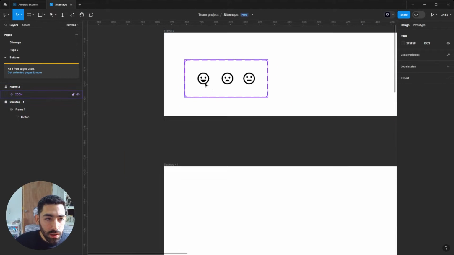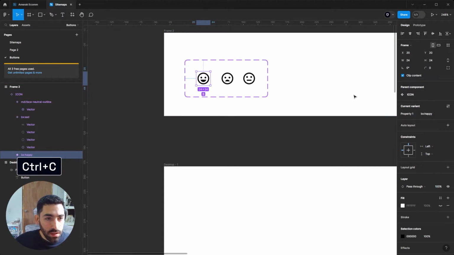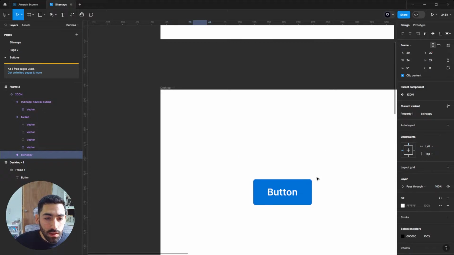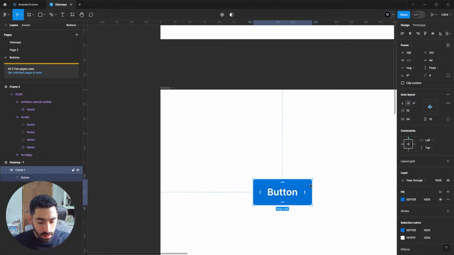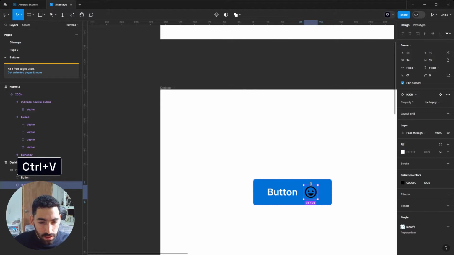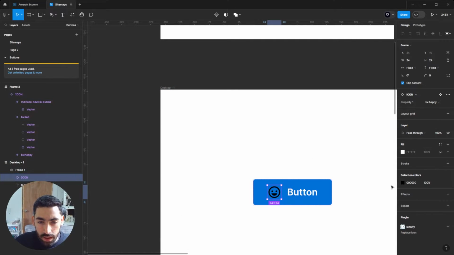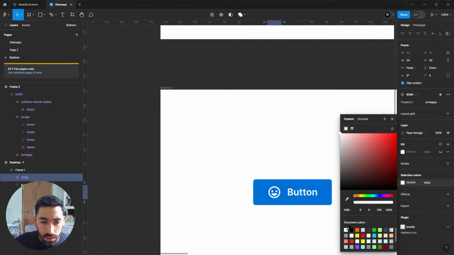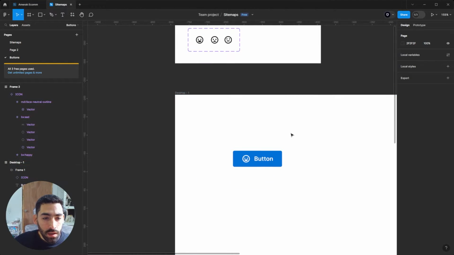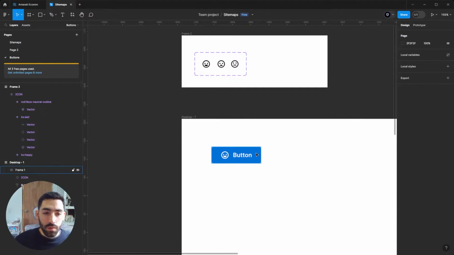Okay, what I'm gonna do now is directly select one of those, select my button, and then hit paste, and the auto layer will be automatically applied to it. I'm gonna change its color to white. And there we have our basic button.